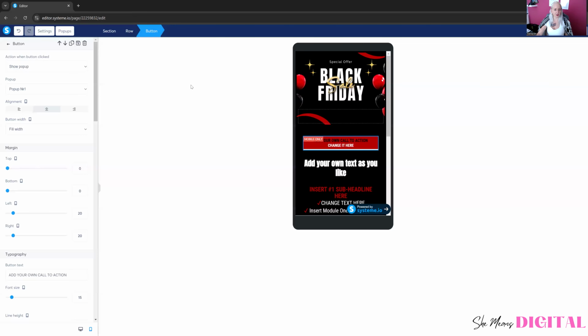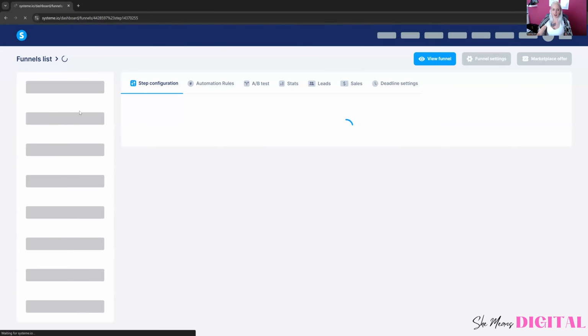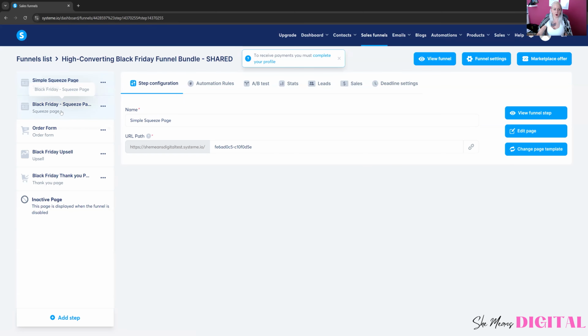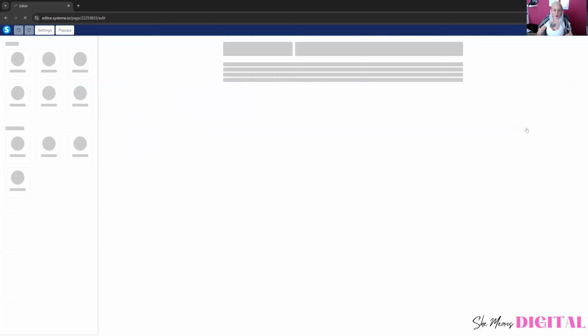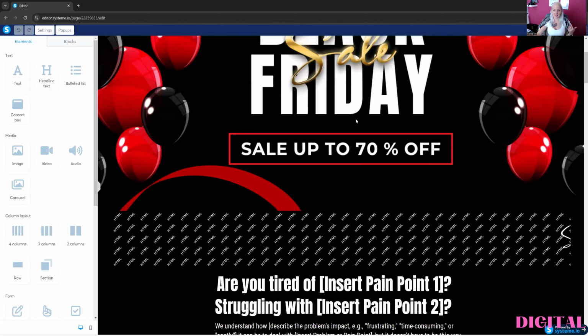Now we go into the sales page, which is the second step. So we have Black Friday squeeze page. Well, it should be called sales page, so I'm just going to change it to sales page. And when I change the name here, it obviously changes here as well. So again, same process, go to edit page. And again, it's exactly the same.